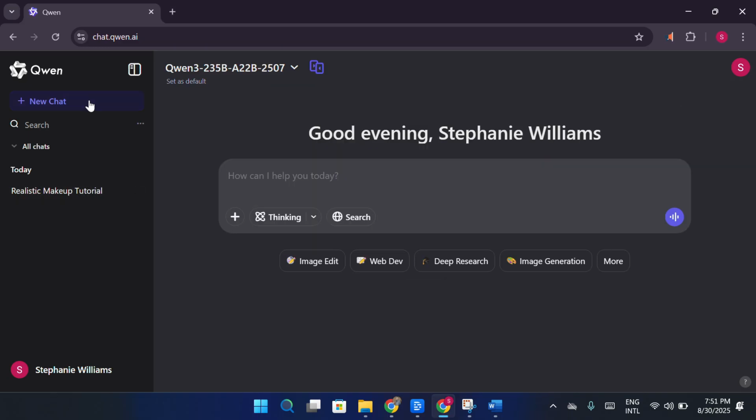Qwen also allows you to upload your own documents and images. This means you're not limited to creating things from scratch every single time. Instead, you can bring in files you already have, whether that's an old logo, an artwork draft, or even a photo, and then edit or refine them directly within the platform.